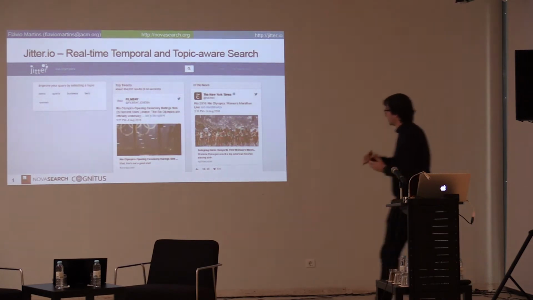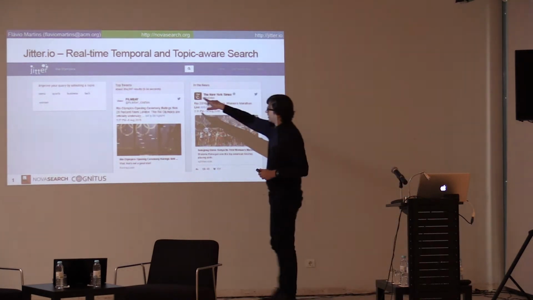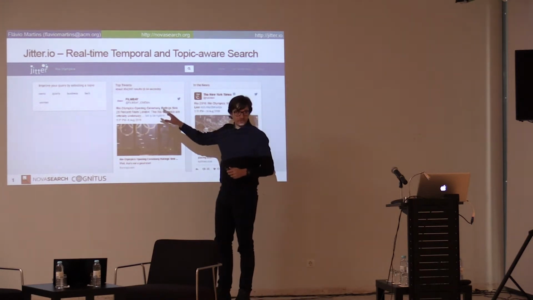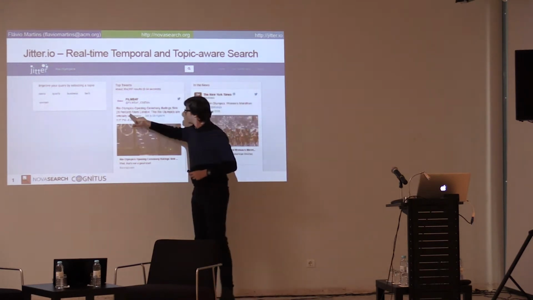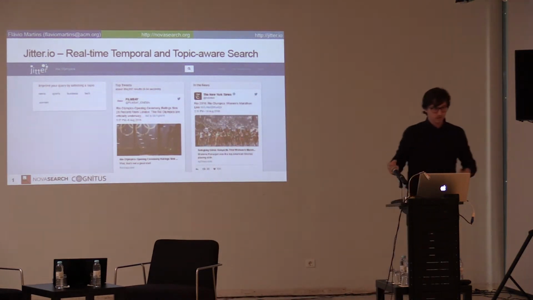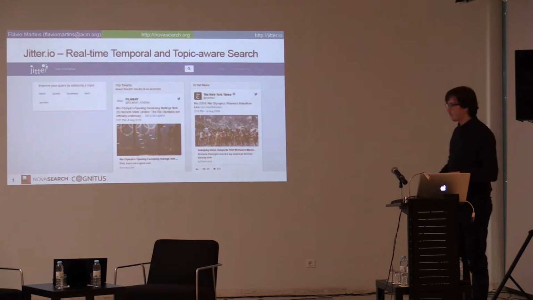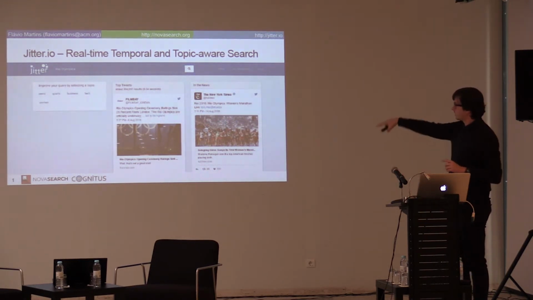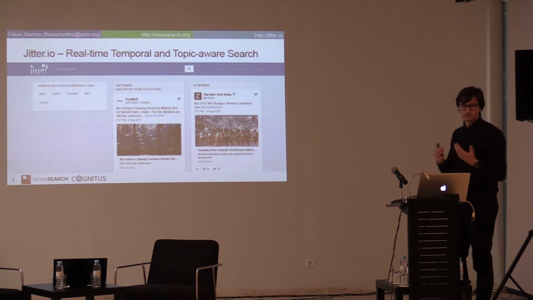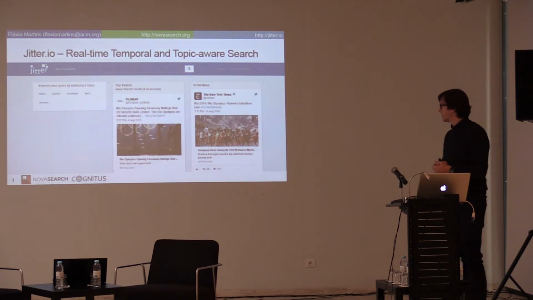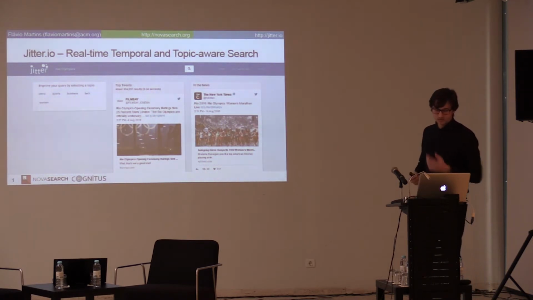Just to explain the interface here, the query, you can see it from back there, is Rio Olympics. The top tweets are about the Rio Olympics opening ceremony, which is the moment that most people are watching about the Rio Olympics. So that's what our algorithm does. It finds the most bursty or more popular periods about an event, and it shows those high-quality documents.